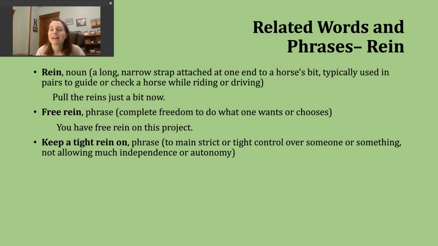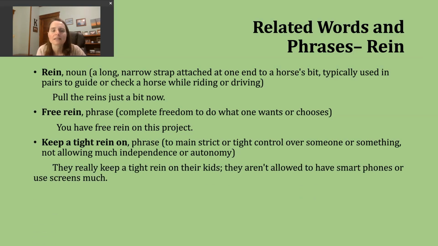Now, we'll look at another phrase that's kind of the opposite. To keep a tight rein on means someone is keeping rather strict or tight control, either over someone or something. So here there's not going to be that independence or autonomy, right? You might think of micromanaging, right? Keeping really strict control on something. So an example of this in a sentence might be, they really keep a tight rein on their kids. They aren't allowed to have smartphones or use screens much.